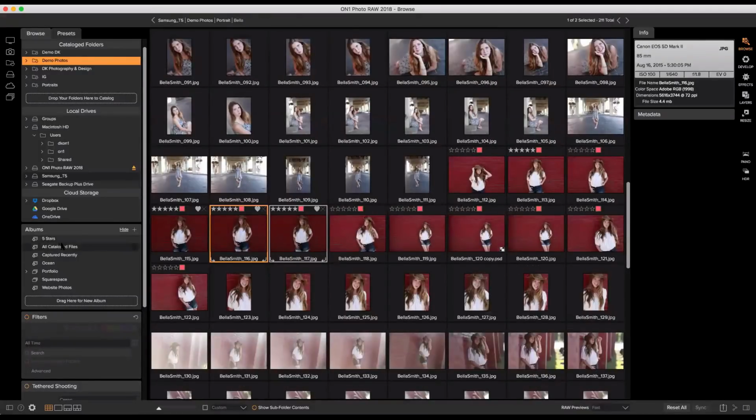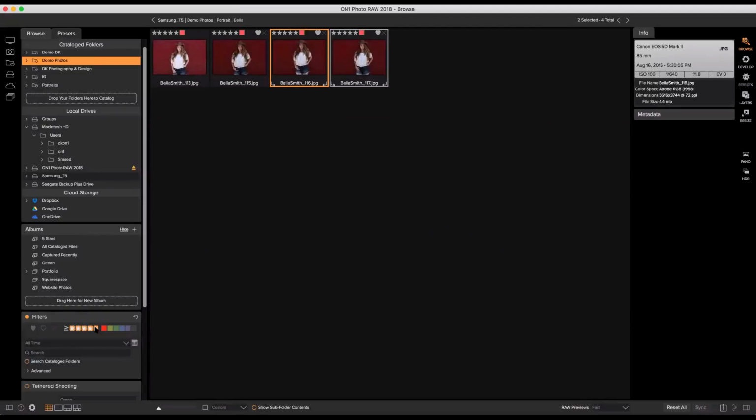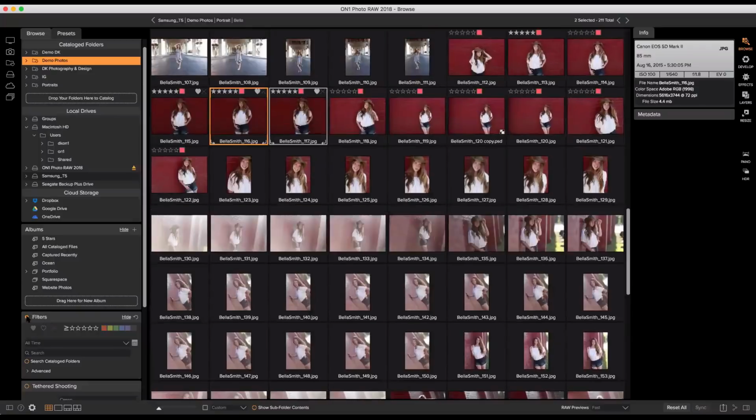And if I come over here to filters, I can now sort, or filter rather, this entire folder by just my red tagged images, or just my red tagged with 5 stars. Maybe you want to not use the filters pane. You can also do that with the sort option down here.